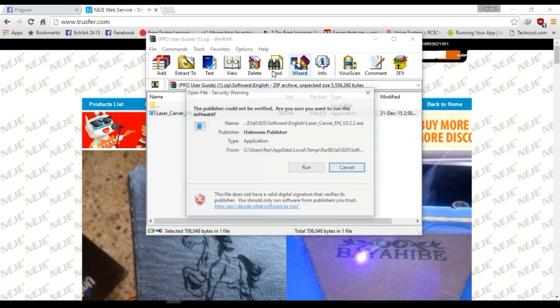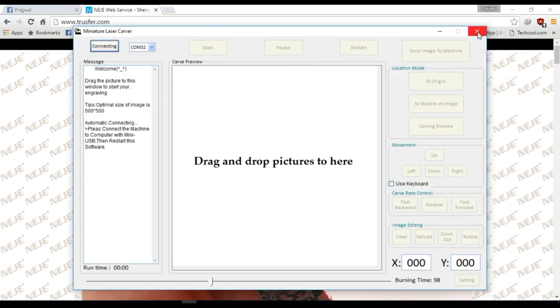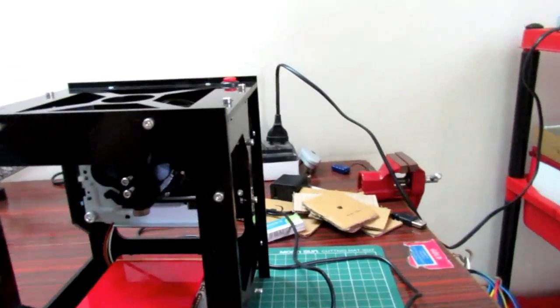After you have installed the laser engraver driver, run the laser engraver software. There's the laser cover. You just need to drag an image into it and it will work perfectly. So here is a sample of what I did with the laser engraver.